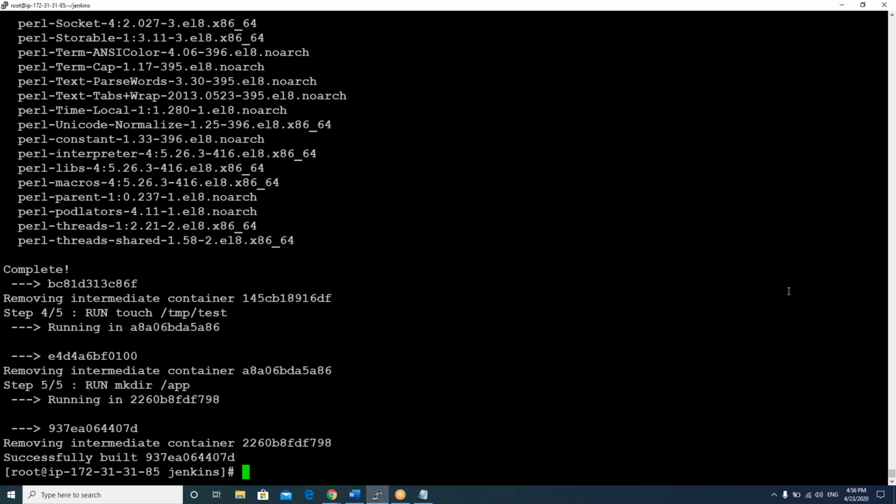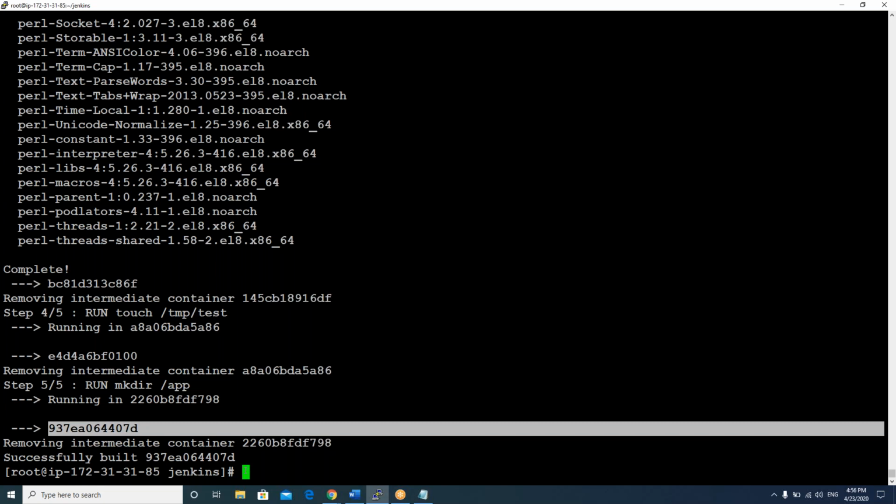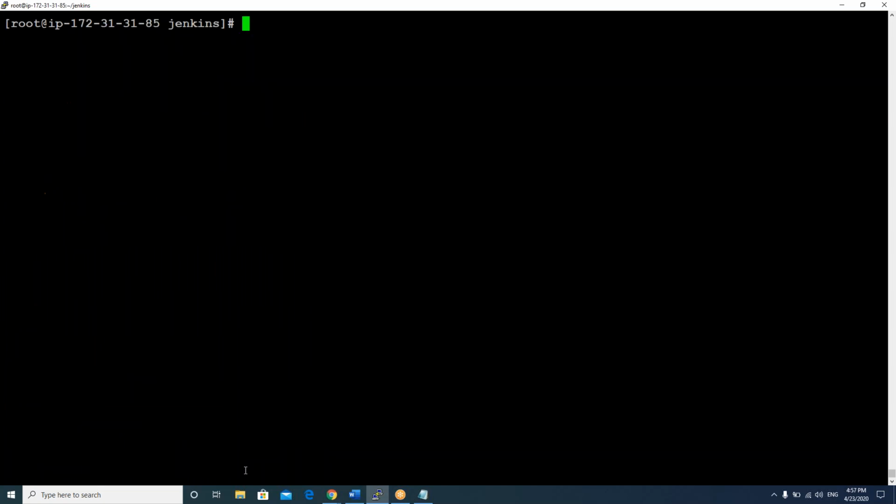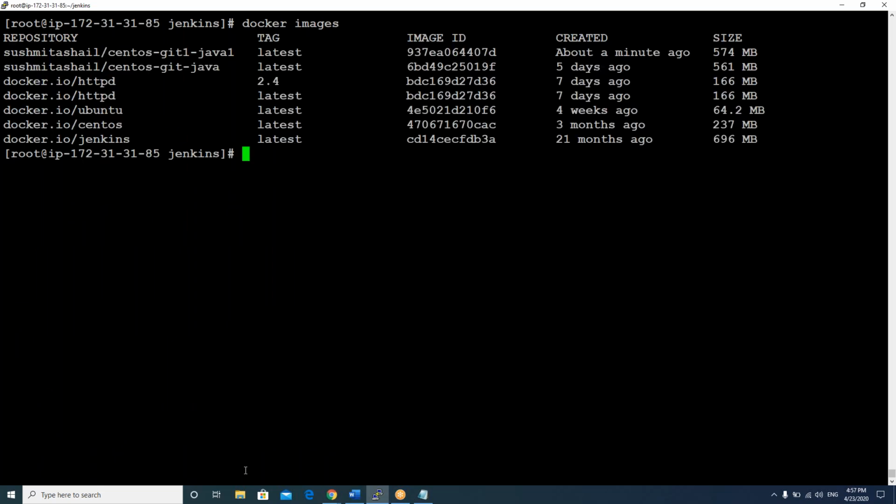See, you can see the image ID, 937EA0644070. That is your image ID. Can you do docker images? Not that one. Yes, that one only. Do docker space images. Now you can see the image.